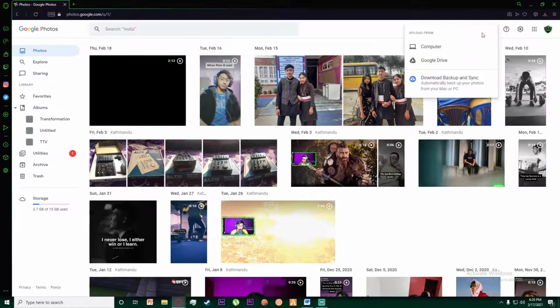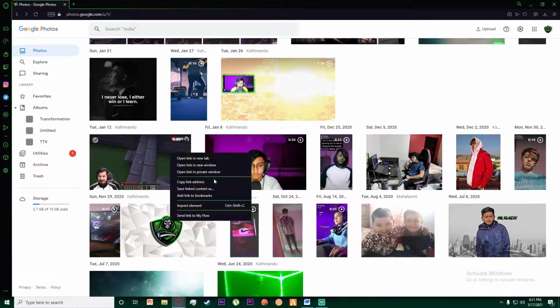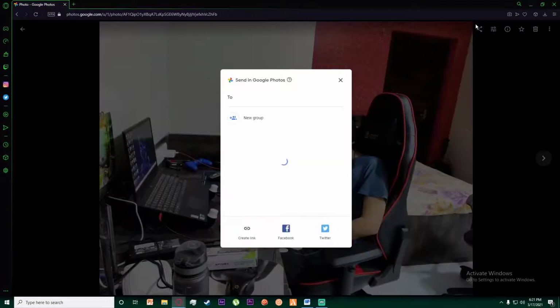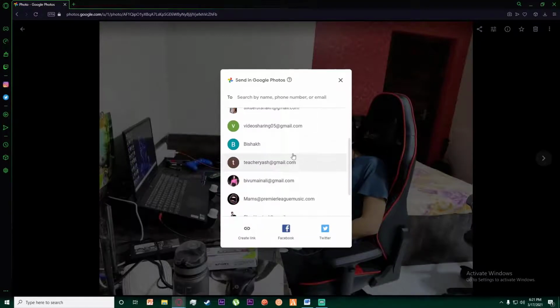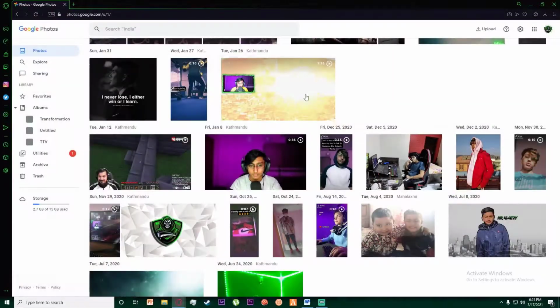And then the other thing that you can do is basically on the top right, as you can see, if you click on the upload button, you can simply upload from your computer or even your Google Drive. And then you can also go ahead and share your images to your friends, like by clicking on this triple icon, and send it to any email you want, as you can see.